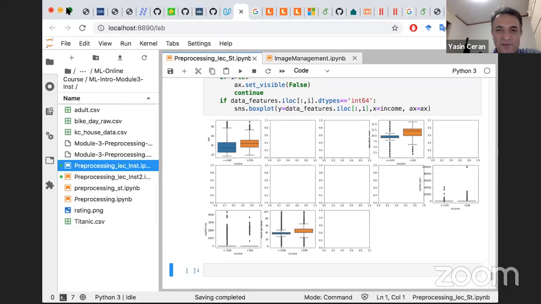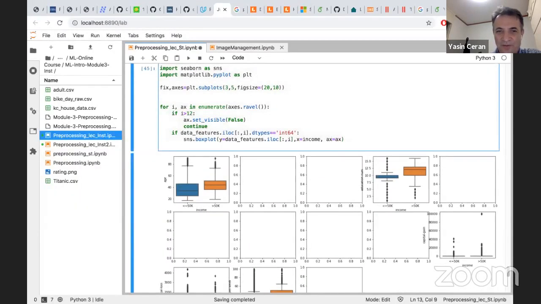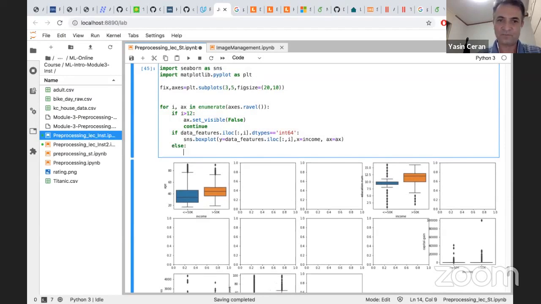Okay, let's continue. Now let's focus on the non-numerical ones. Okay, if it is integer, we do this. If it is not, else, right? Now we need to think what we can do. Again, we can do different things. I'm just going to show you one thing. So you can do different things maybe.